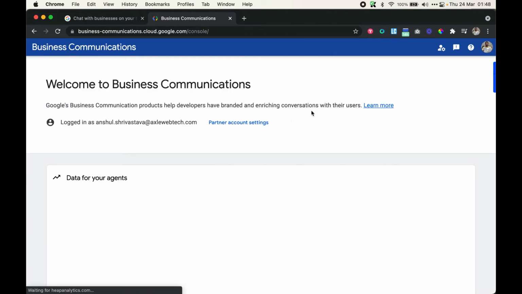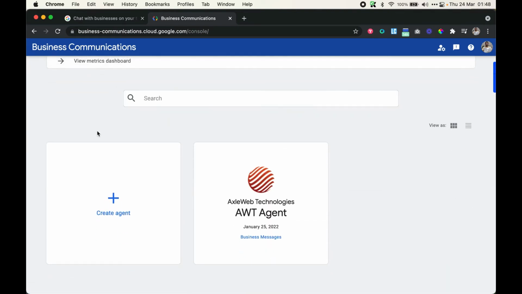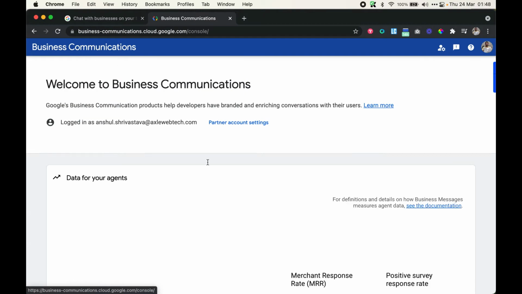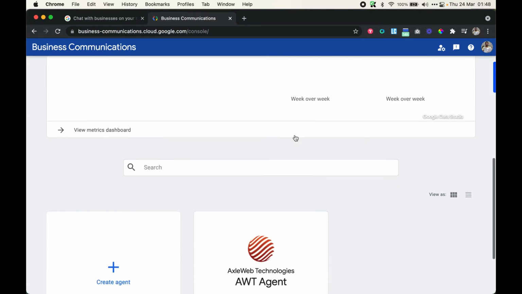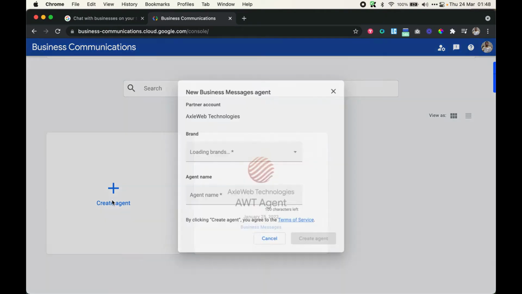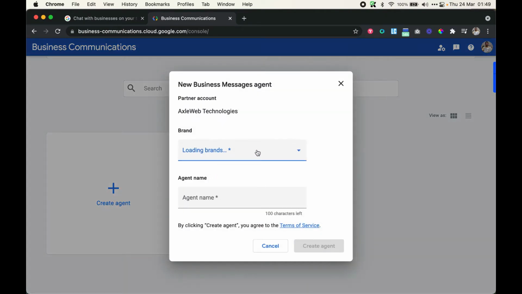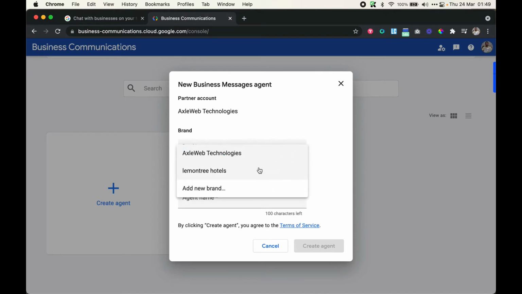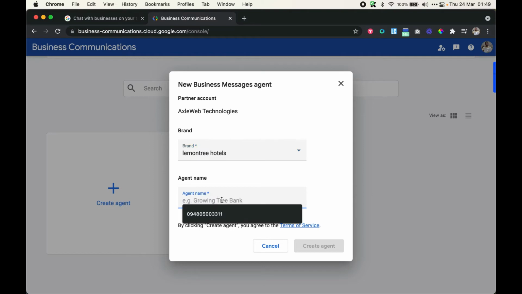And now let's go back to the business communication dashboard. So if you scroll down and just click on this business communications, you will go back to the dashboard. And if you scroll down, you will see this create agent option here. I have already created one agent, but now let's create another one. So here it will load all the brands that you have added. So you can see AxleWeb Technologies is the current brand that I have, and I just added another one called Lemon Tree, and I'm going to just add a new agent.